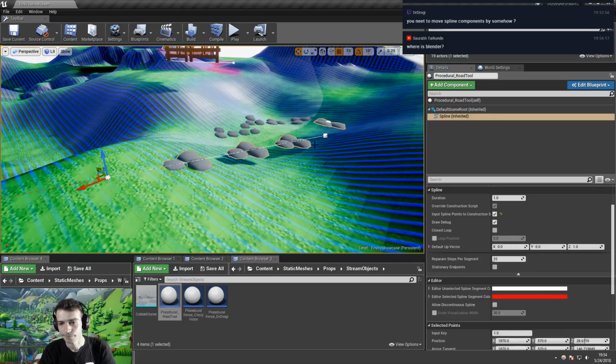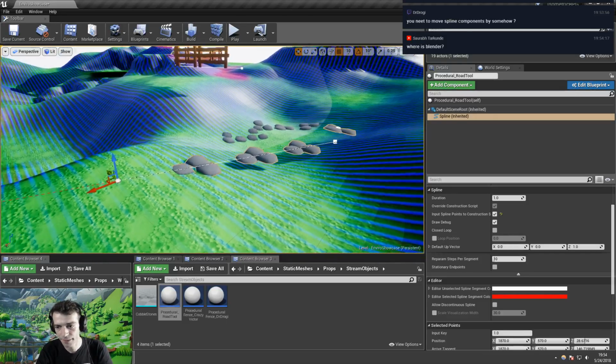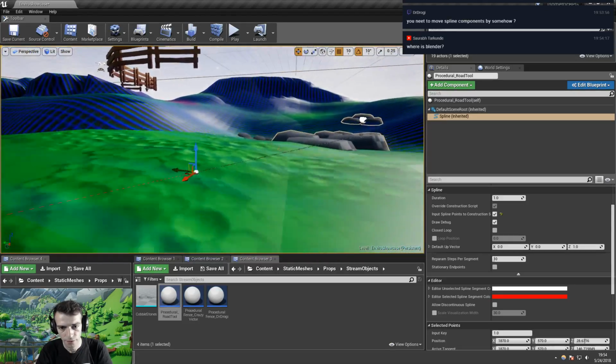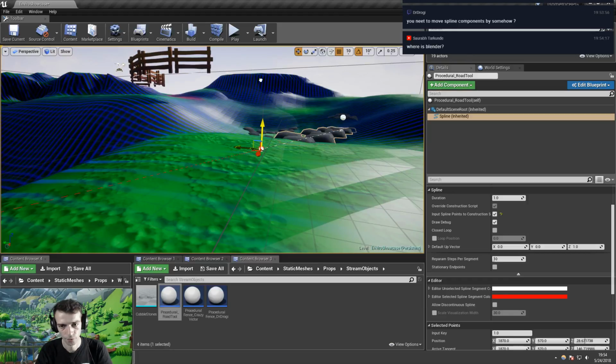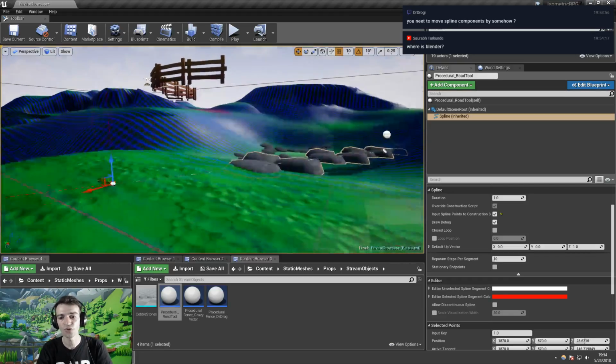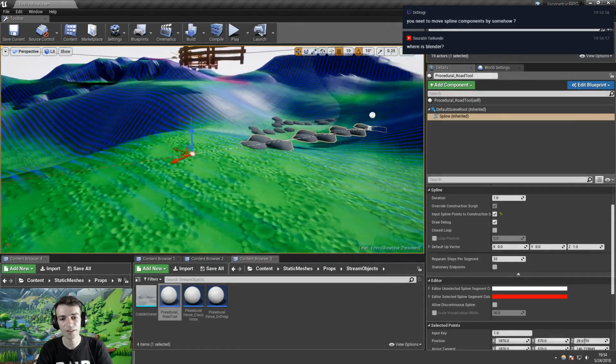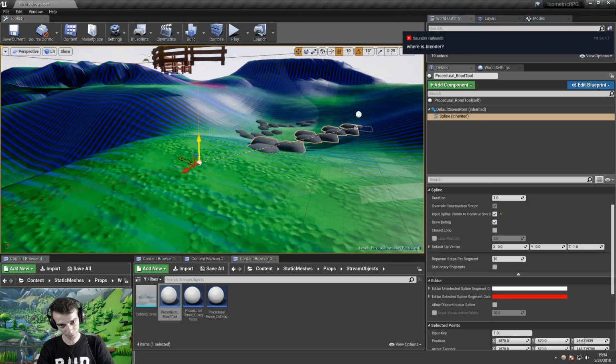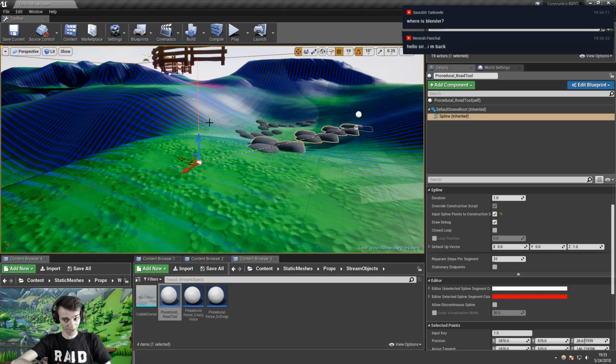Okay, so now we're kind of making progress. Is this really set on the ground? Yeah, it is. Oh, dude, now I can't move it up anymore because I have this checked. So look, I can't move it up anymore because it's automatically snapping it back to the ground, which is good.